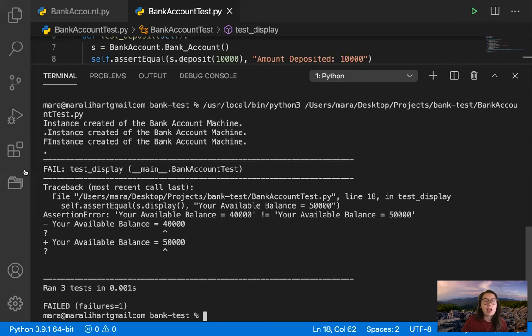You're going to see the same 3 instances created of bank account machine. That's pretty normal. And then we're going to see right here, fail test display. This is really easy to read because it's only 1 error message. But if for some reason you're like, there are so many errors, I don't know where to start, I just need to see how many failures there are, you can go down here. You can see failed. Notice it does not say okay anymore. It just says fail and it tells you how many failures you have. So now I'm going to look back up at the traceback. It says I failed test display.